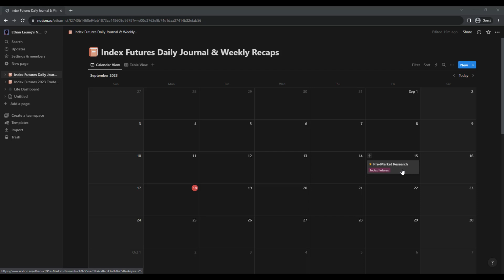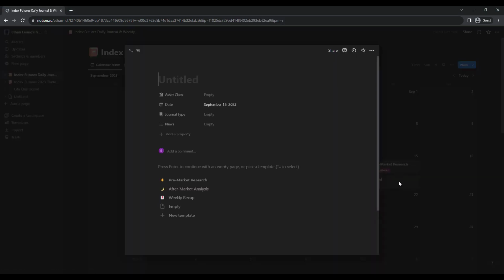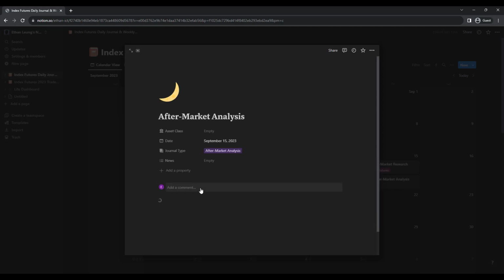Moving on, I would do my after analysis next, and usually I like to do this between 5 p.m. and 6 p.m., the reason being that the index futures market closes between this time, and that would allow my higher time frame to stay in alignment as I'm journaling. So I'm just going to create a new item here for aftermarket analysis, and then click on aftermarket analysis in my templates. And once again, same process.